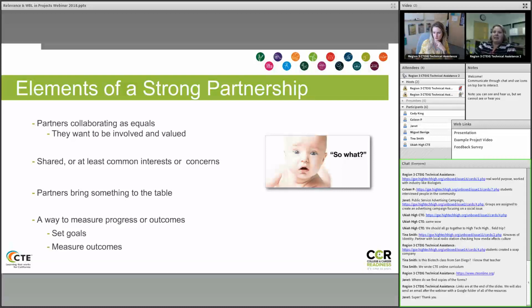And then finally, I think it becomes important to really sit down with your partners and measure your progress. If you need to go back to the drawing board, be able to have that open dialogue with them and say, oh, this didn't work quite as well as we hoped. What can we do? And set goals and then measure our outcomes from it.